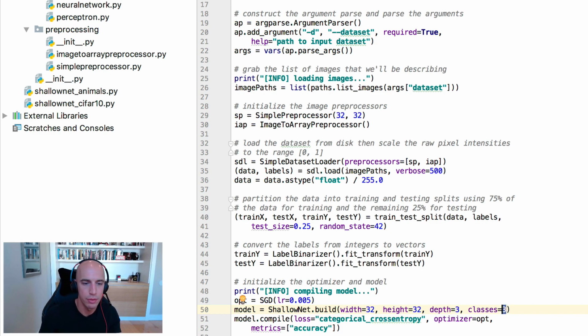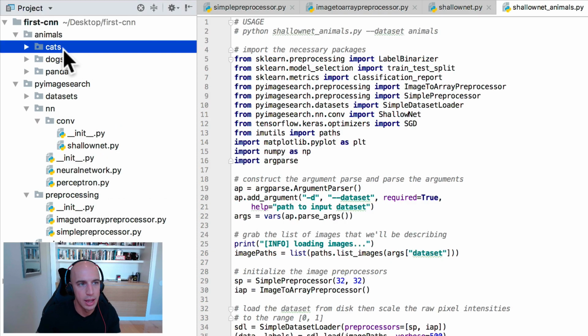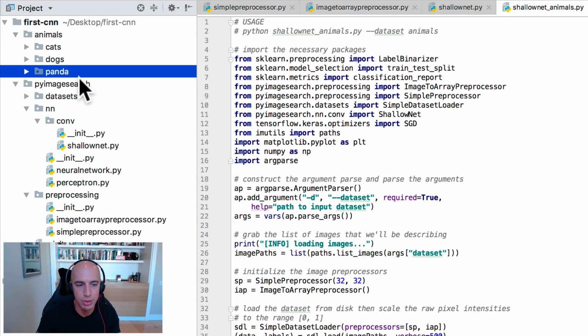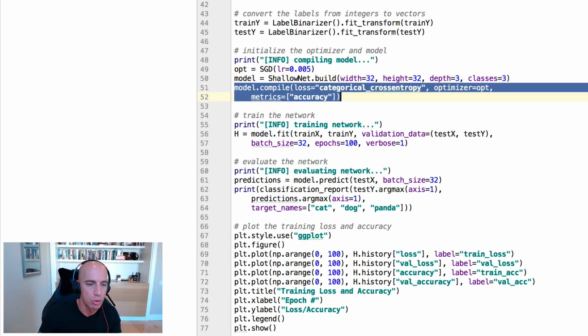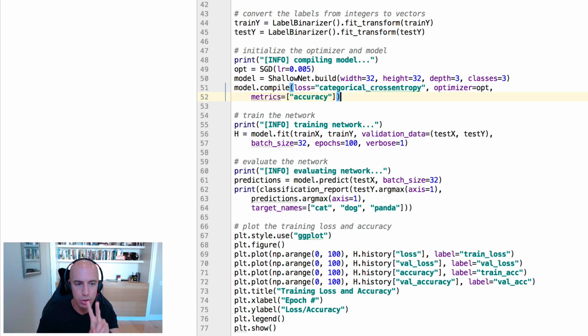There's also a total of 3 class labels, one for the cats, dogs, and panda class, respectively. We compile our model with categorical cross-entropy loss, since when you perform image classification, if you have more than two classes, and again, more than two classes, use categorical cross-entropy. If you only have two classes, then you use binary cross-entropy.